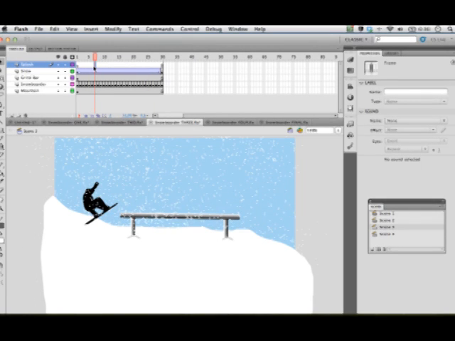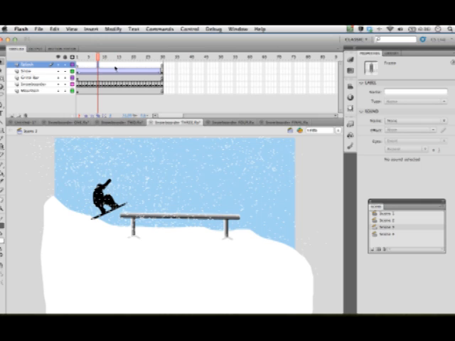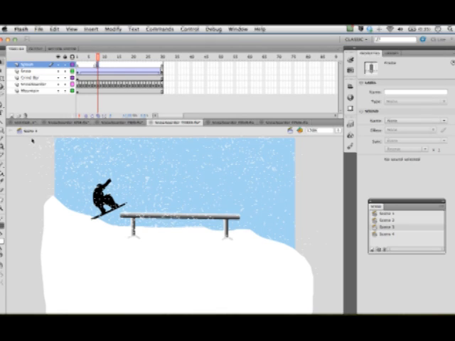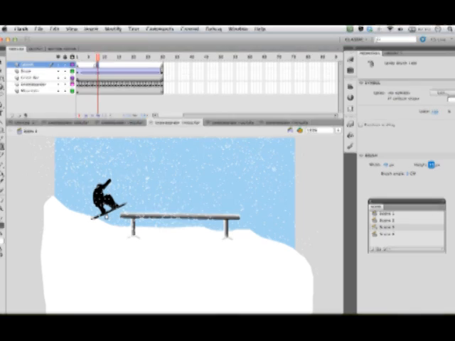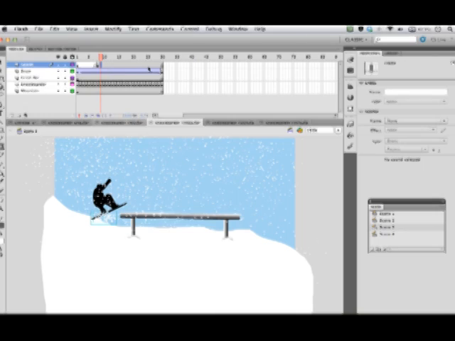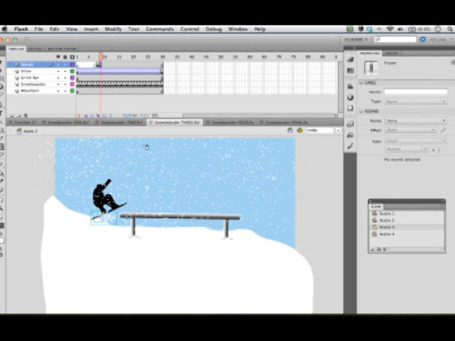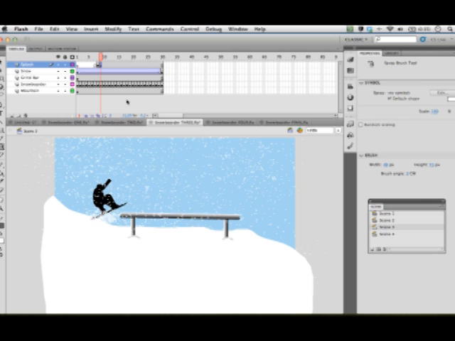And I'll scrub through until I find a nice location where my snowboarder is either leaving the mountain, or is landing back on the mountain. So I'll start here where my snowboarder is leaving the mountain and make a new keyframe using F6. I'm going to use that same spray brush tool that we used for the snow, except this time we're going to change the width back down to around 40 or so, just to make it more concentrated to make snow splashes. So on my first keyframe, when my snowboard is leaving, I'm just going to spray paint some thick snow.